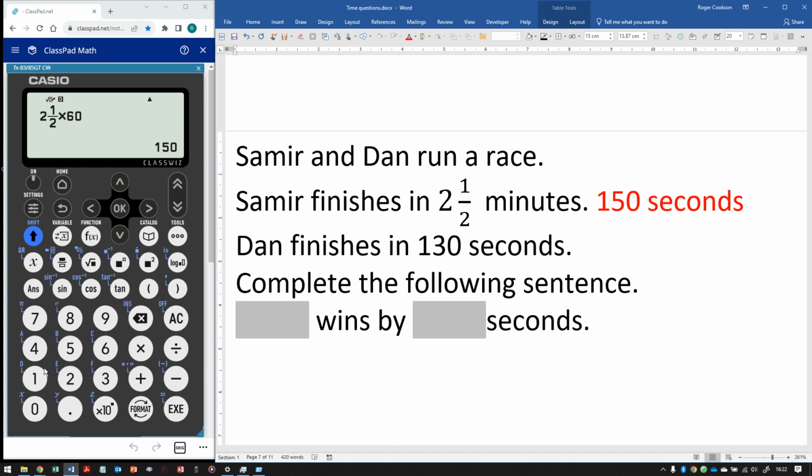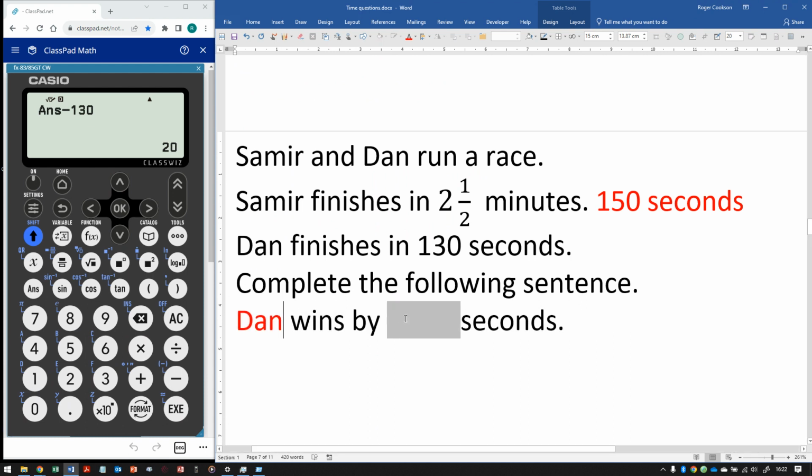So, and if we do 150 and we subtract 130, that'll tell us the difference between Dan and Samir's time, and so that's 20 seconds. So Dan wins by 20 seconds. Let's do it the other way though.